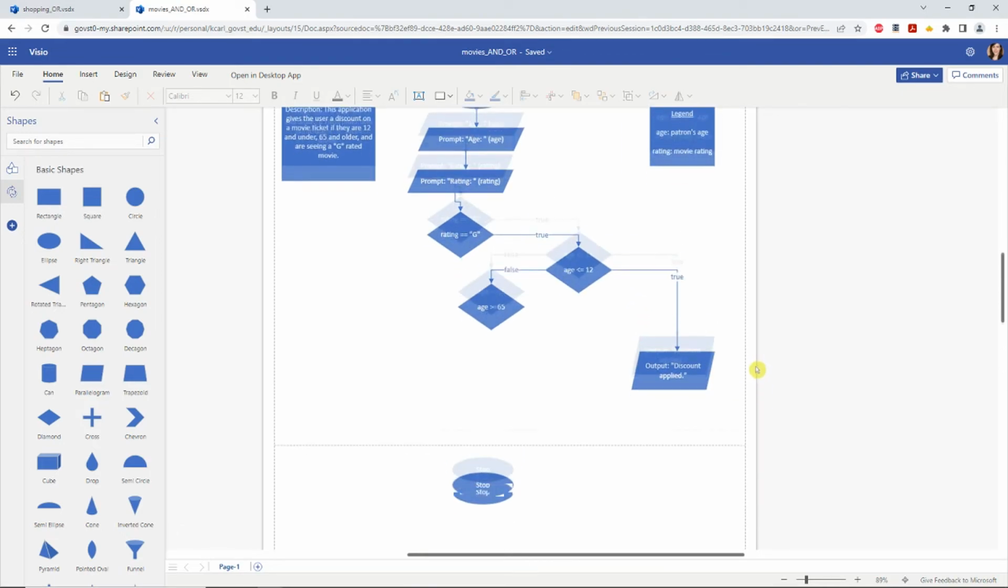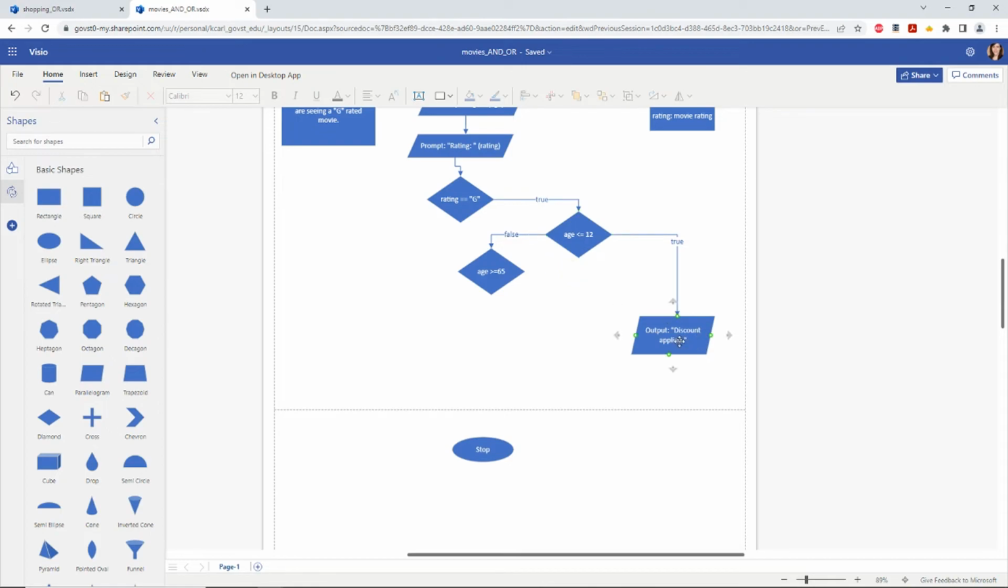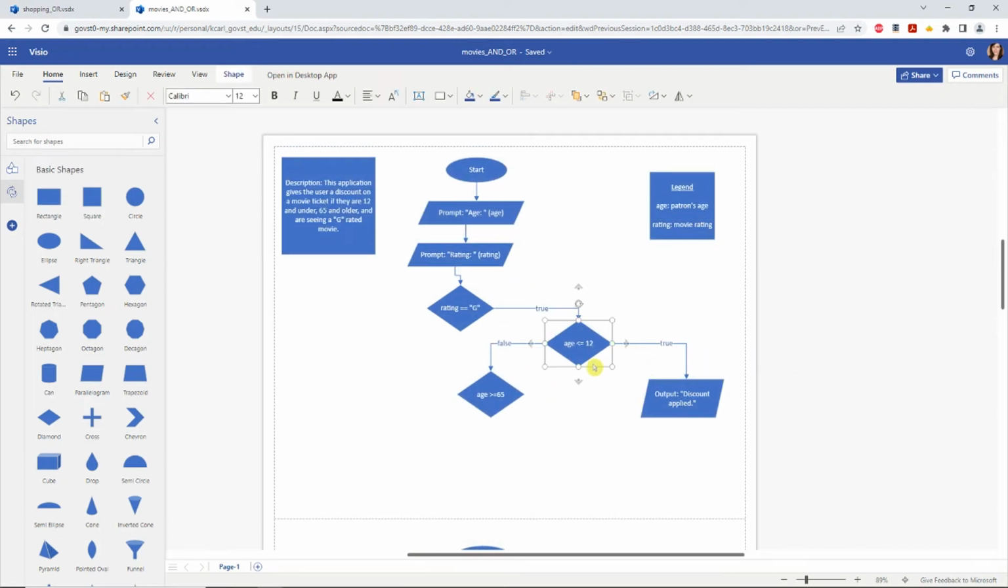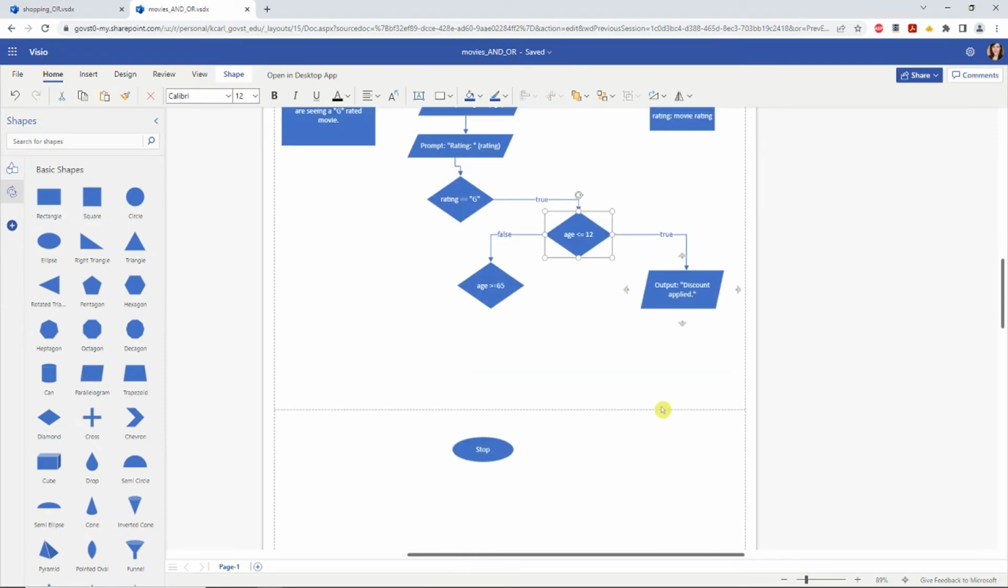The other thing I'm doing, and I want you to notice, is that I'm trying to match the branch evaluations with the spacing that I'm giving with each of the outputs. So you can see that this decision leads to true, false, and these are the two options that occur whether the statement is true or false. They're at the same level in the flowchart. So the discount is also applied if the person is greater than or equal to 65 in age.